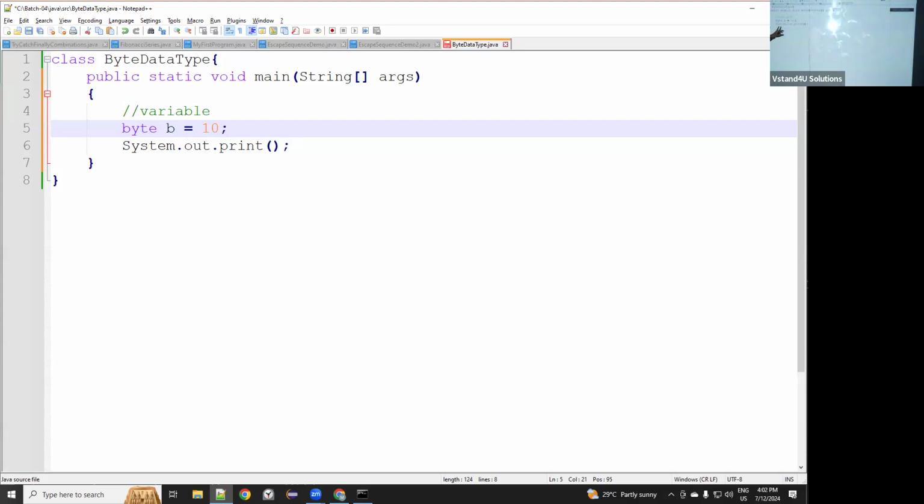If you need to understand whether I can store a particular data in a particular type of variable or not, then first thing, where are you trying to store, which type of variable? Byte type of variable. What is the name of the variable? B. For variable B, what is the type? Byte.